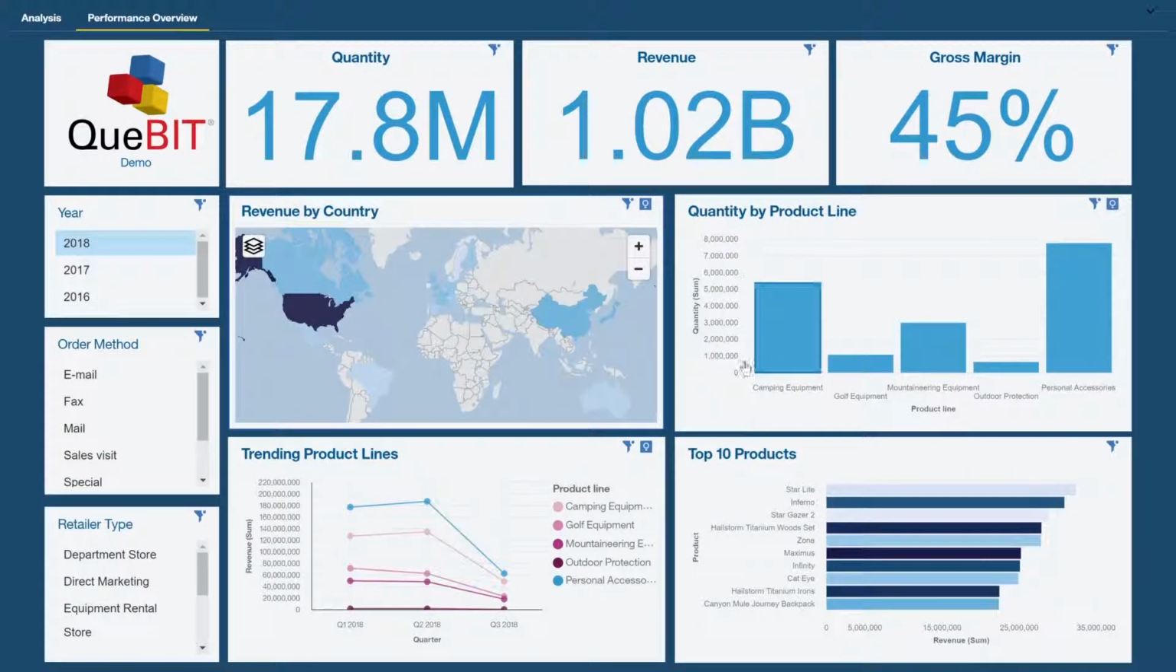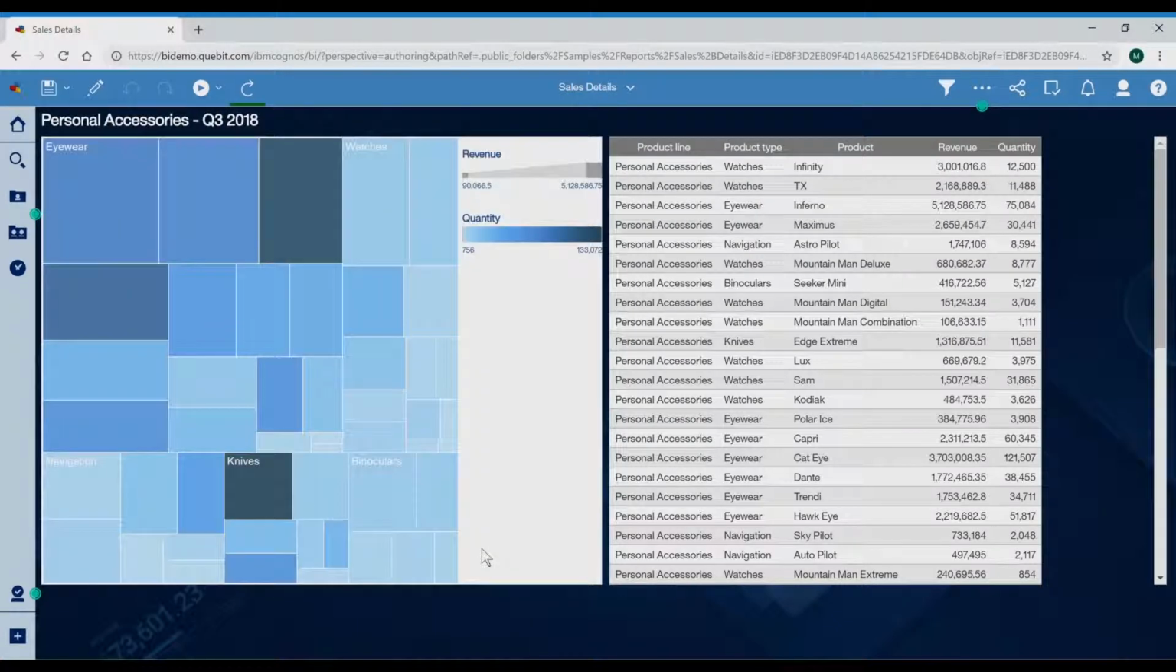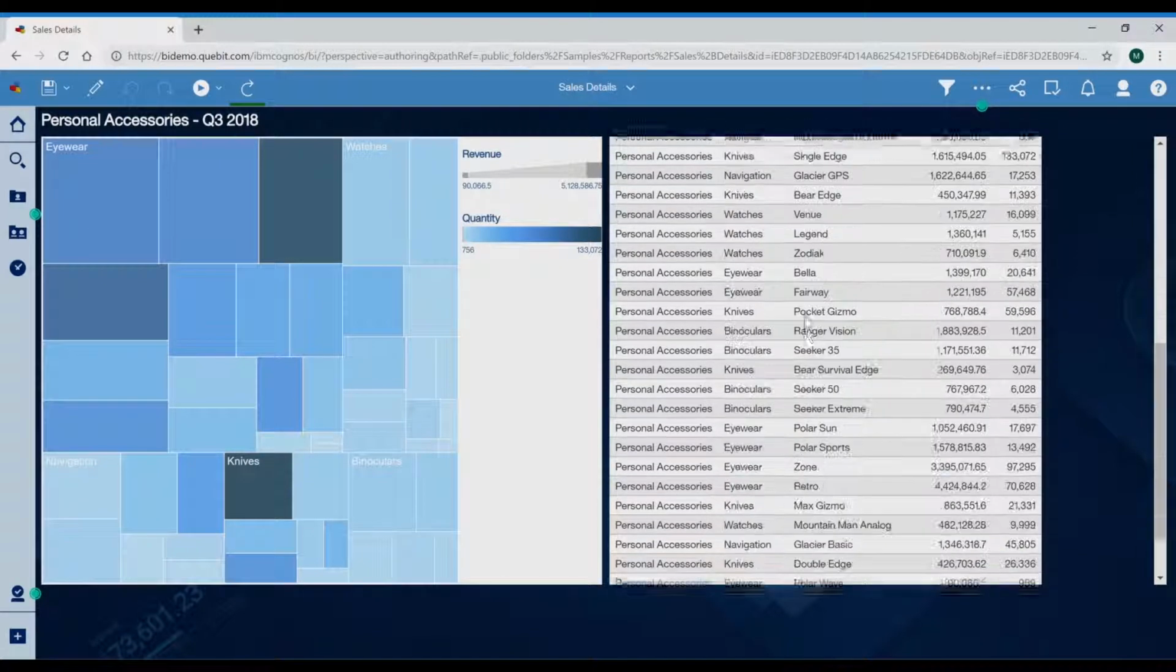Back to the dashboard on my desktop, I want to know more about product lines. Specifically, I want to know why personal accessories for Q3 2018 have declined. By hovering over the point and right-clicking, I select on my drill-through icon. I'm led to a report I created previously. Now I can see details about personal accessories for Q3 2018.